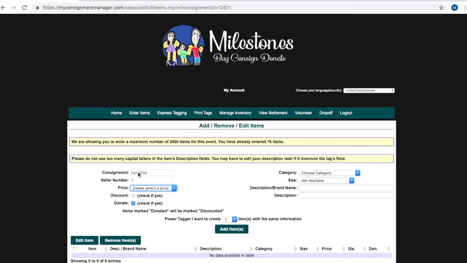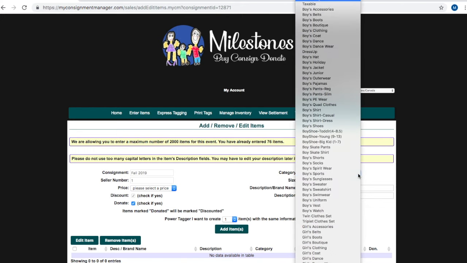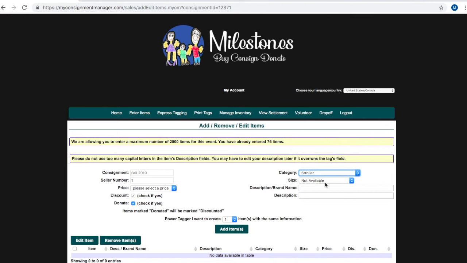Okay, again, the consignment fall 2019 sale is what we will be utilizing. It's the sale that we have going. And so we will start here. This is the best way to enter your items. So we'll start off with the category. In this case, we will use a stroller, for example. Okay, and so we can click it here. There is no size available for a stroller, but we will indicate that the brand is Graco. Description, we don't have a style we're going to use, but we are going to say that it is a double. That works. We can also say that it's black with green.